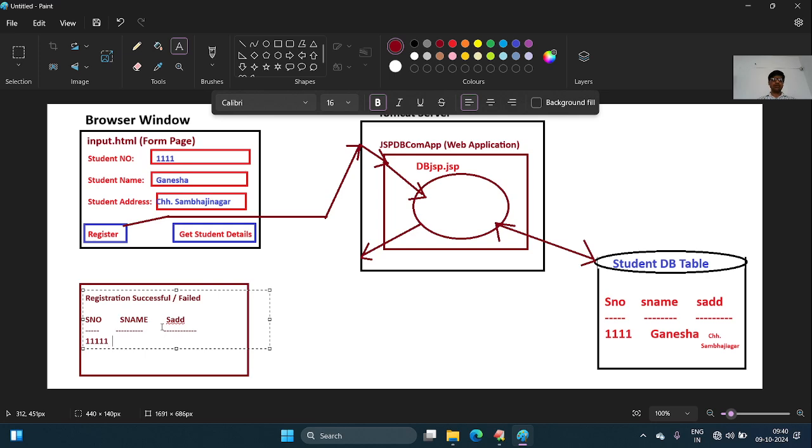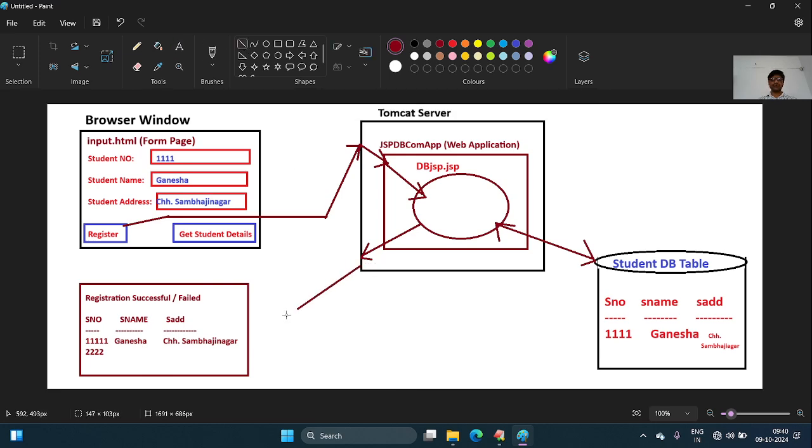Next, 111, Ganesha, and here Chhatrapati Sambhaji. And other rows, 222, if other students are inserted. Understood? Is it clear? Next, the same response comes to the browser window as a dynamic view application. Fine. Let me add the flow of execution. So this is for when it is successful, you will get the response as successful.